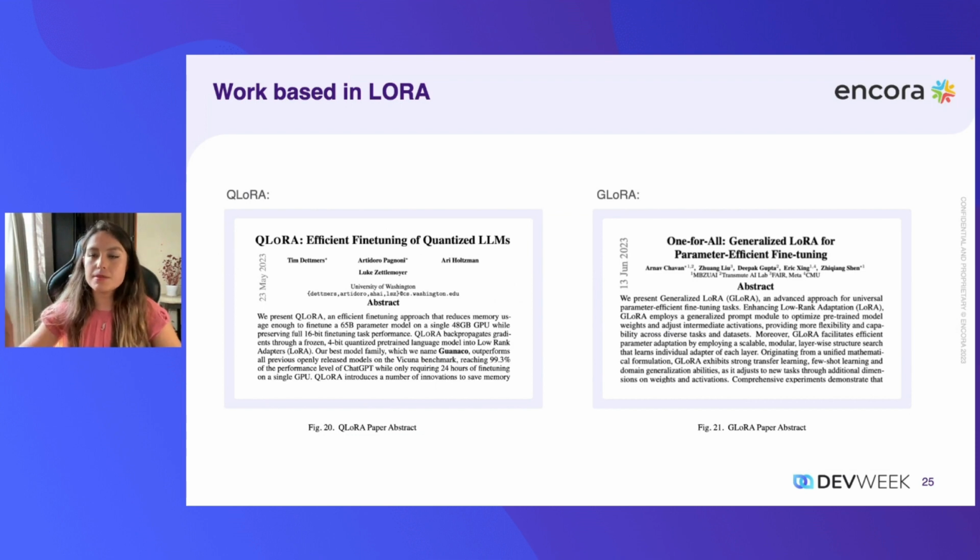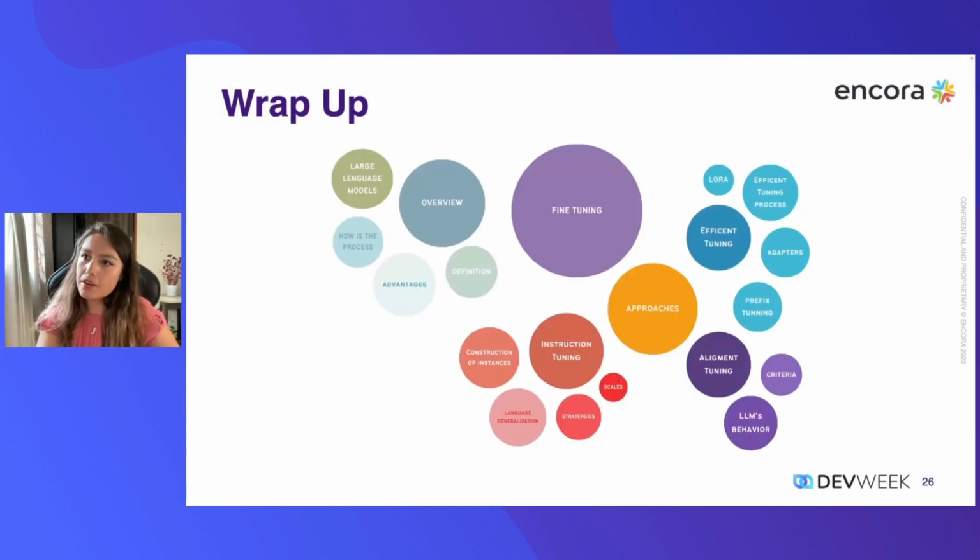And with this, I'm going to wrap up the whole session. We have covered an overview of fine-tuning. We went deeply into some of the approaches we have for fine-tuning: instruction, alignment, and efficient tuning. And this covers today's session. It was a very active half hour. I hope you enjoyed it a lot, and thank you very much.